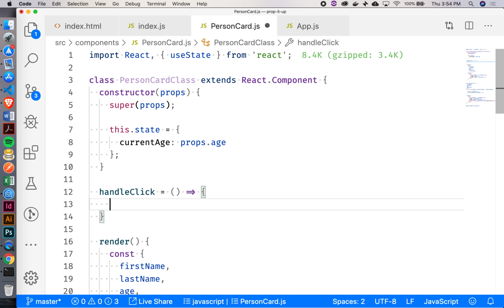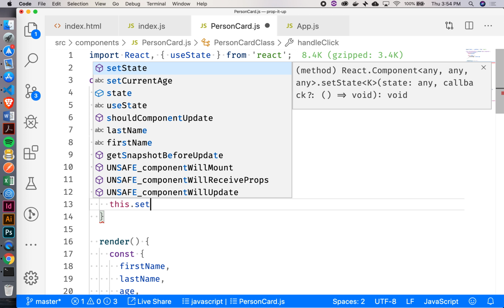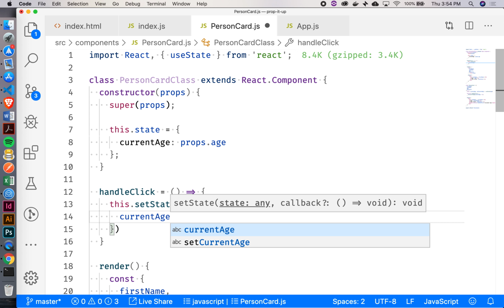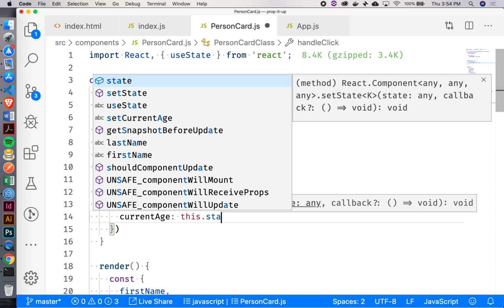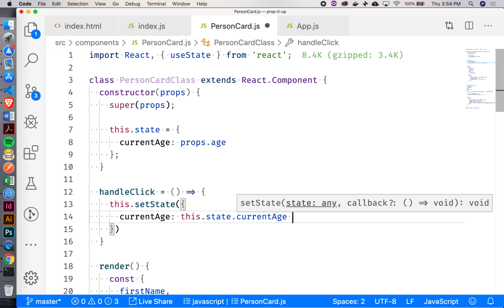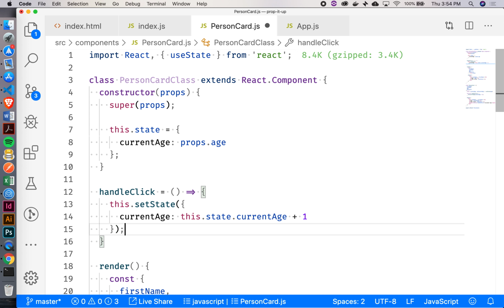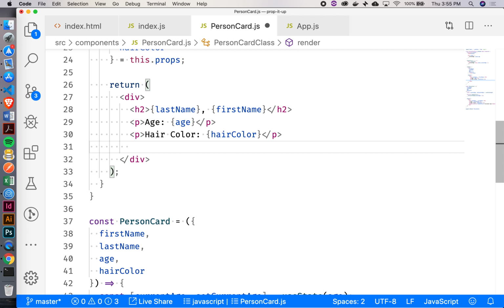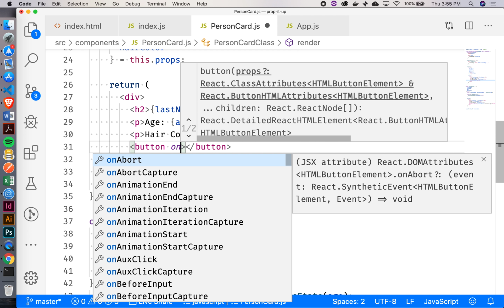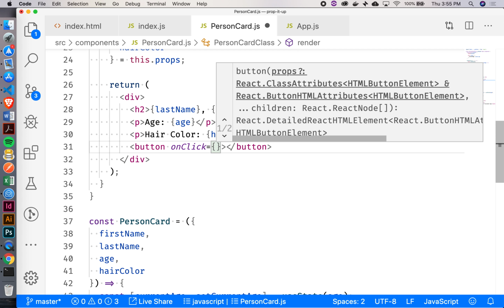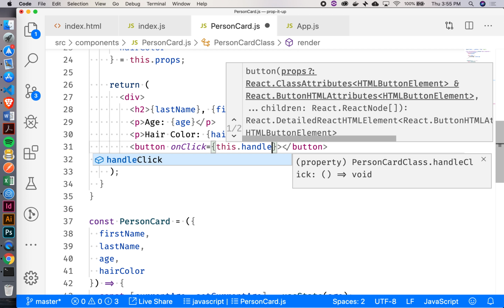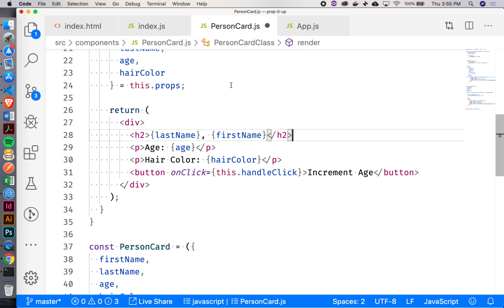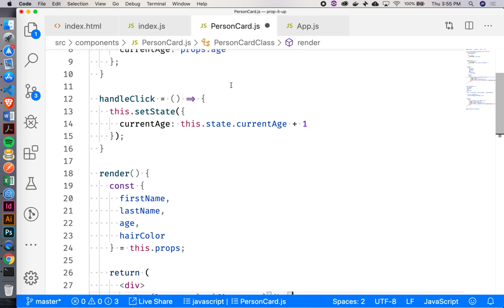And then what I would do is I would call that this.setState function. So we would say currentAge, and then I would set that equal to this.state.currentAge plus 1. Then same thing down here, we would again have this button, and then our onClick handler, instead of being handleClick, it would have to be this.handleClick. Something like that.